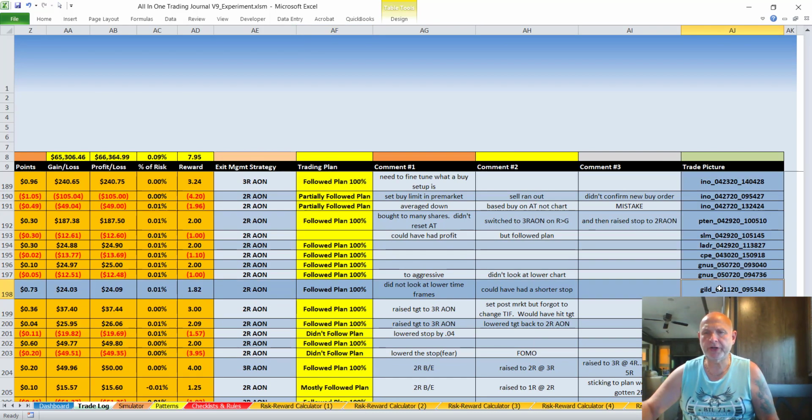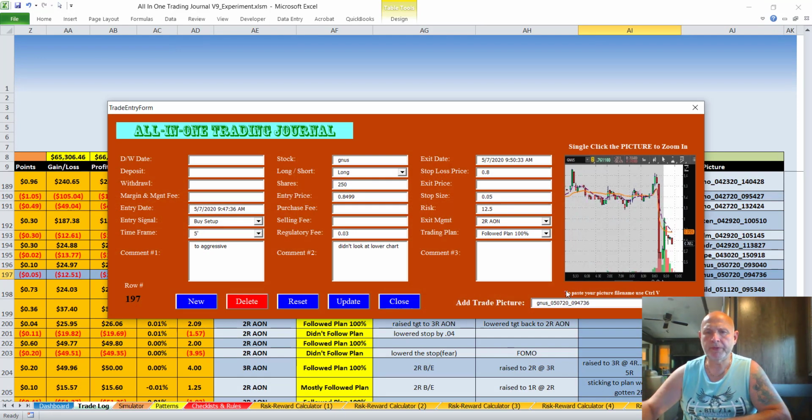If I didn't get a picture, you could always go back in time on your trading platform and create a picture and add lines and then add it in to your trading journal by clicking it, Control V, and adding it in and then updating it.